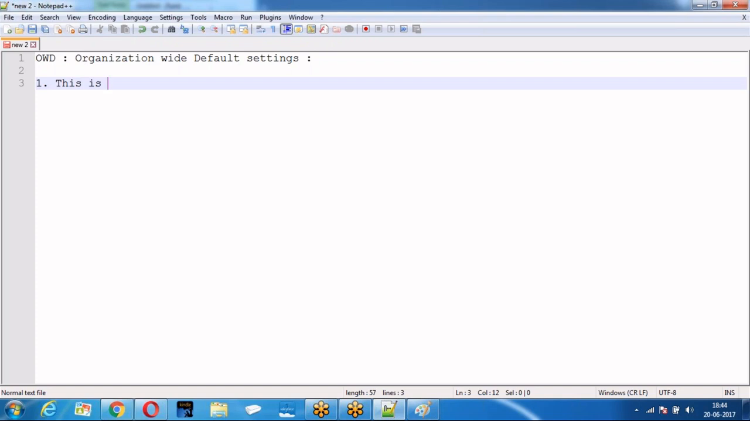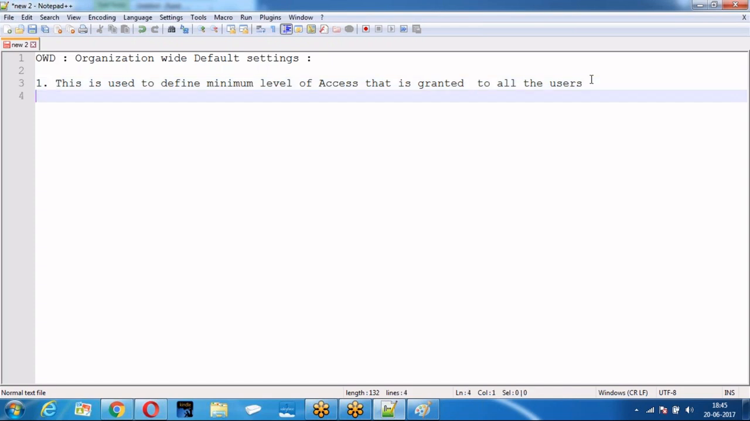This is used to define the minimum level of access that is granted. It is the minimum level of access defined for all the users in the organization.